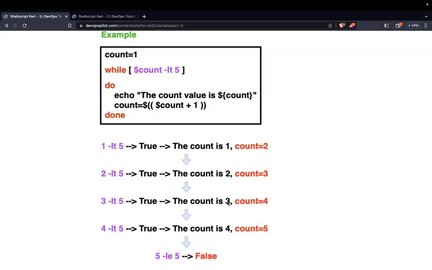It updates to 3. Next time, once again, it comes. Now the count value is 3, and 3 is less than 5. Yes, the condition is true. It goes inside, prints the count is 3, and then updates count equal to 3 plus 1, which is 4. Now it checks 4 less than 5. Yes, the condition is true, and it prints the count is 4.